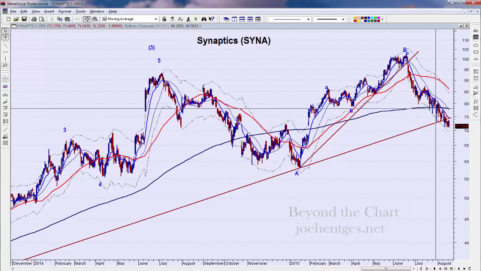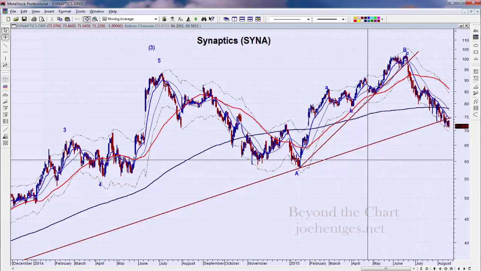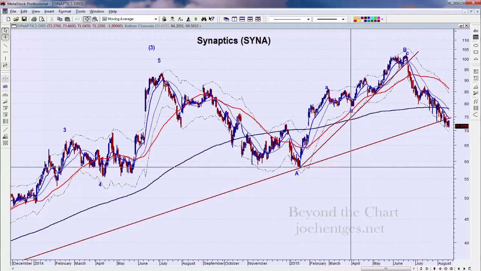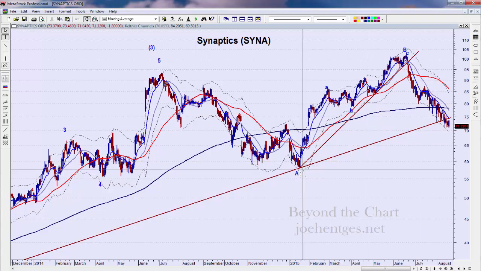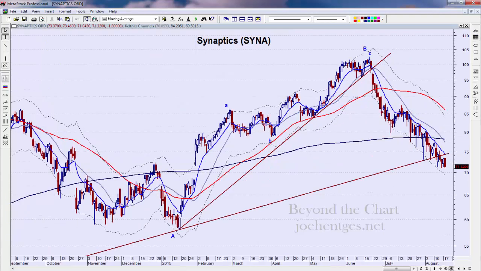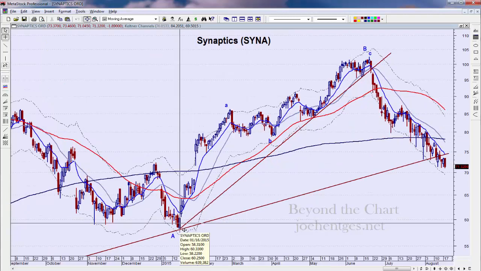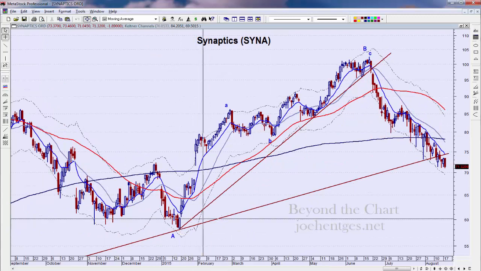I'm expecting, if this is corrective, 5 waves down. It may come down as low as this point A here, which is the low. Let me zoom in a little bit here. The low right here is 58.22.